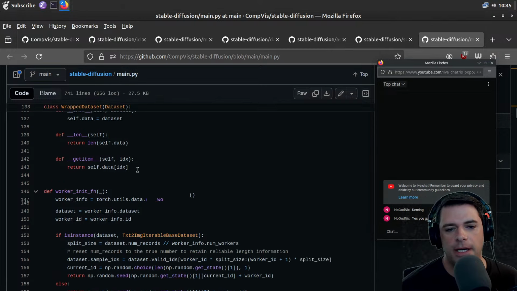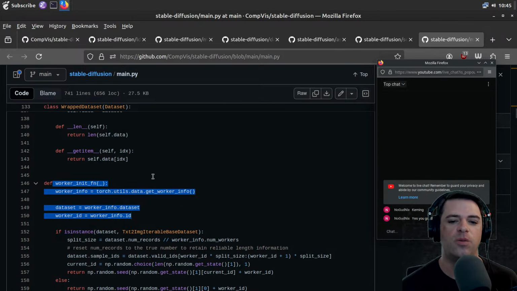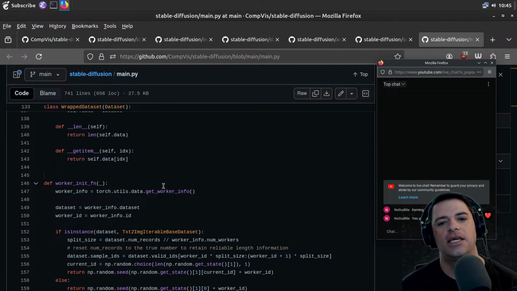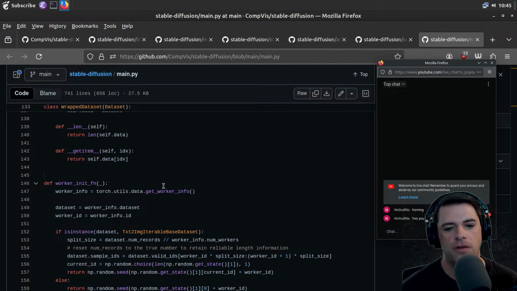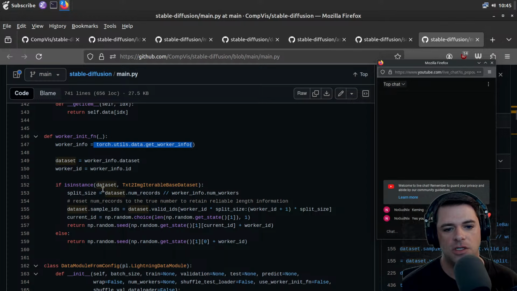Yeah, this just seems to be notational convenience. We have the worker init function. This is going to presumably initialize some worker. I don't know yet if this function is for training or for inference or both. But we're going to call torch utils data get worker info to get some worker info. And then we're going to get the dataset from the worker info and the worker ID from the worker info. That ultimately comes from Torch, so this is a pretty hard dependency on Torch at this point.